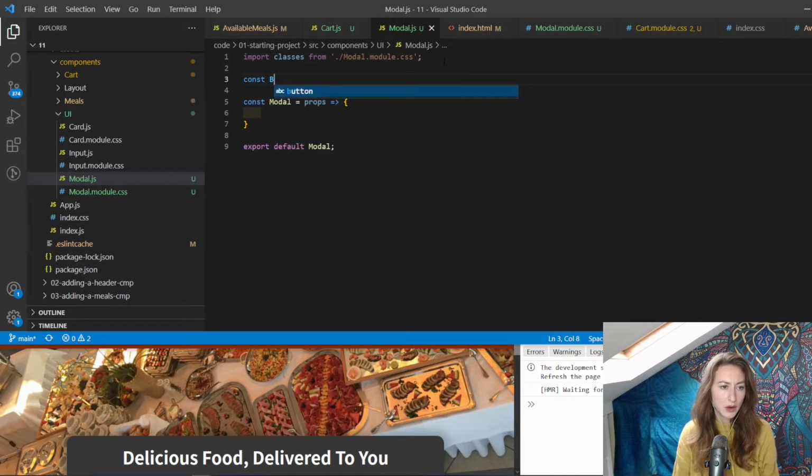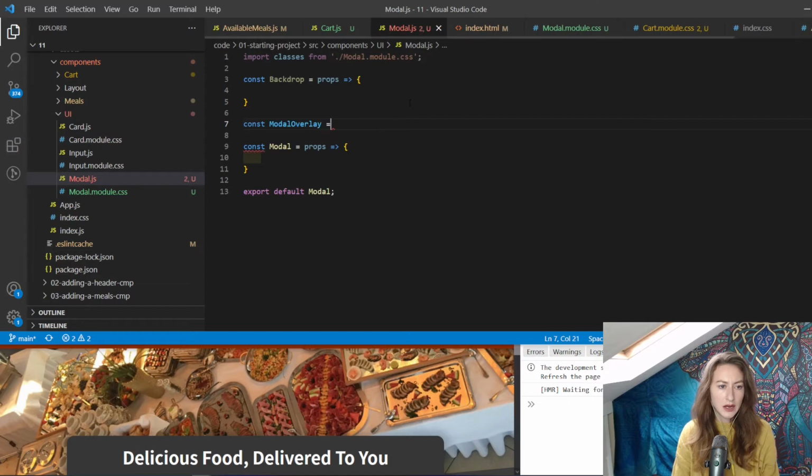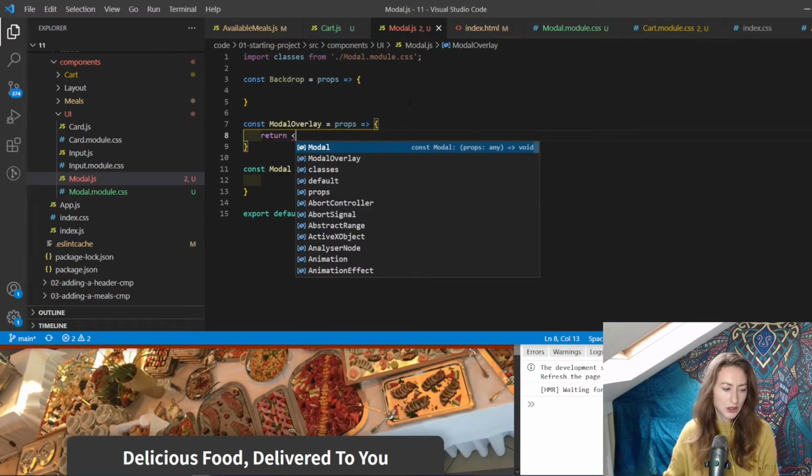So we're going to create some components in here. So we'll have our Backdrop component, which receives props. And we also want our modal overlay, so we'll create another one here, which is const ModalOverlay. And again, we take in our props. This is just going to be an arrow function, like so. Cool. And in here we're going to say return, and return a div in here.